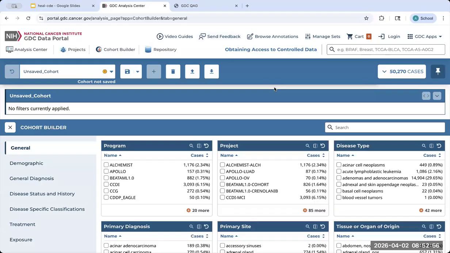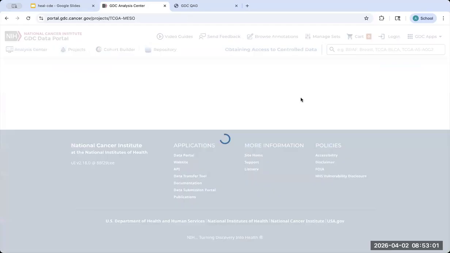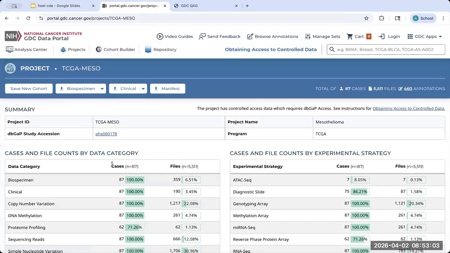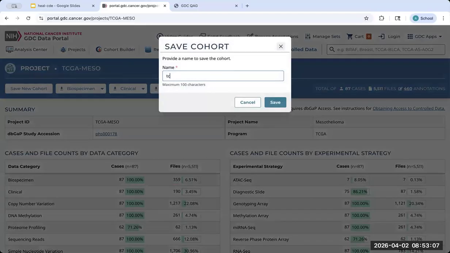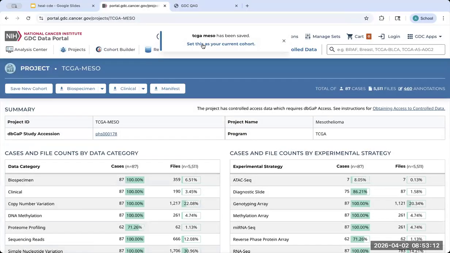This is our GDC portal. Let's go ahead and first look for mesothelioma. So this is TCGA-MESO. It has around 87 cases. We can go ahead and save a new cohort, TCGA MESO, and let's set this as the current cohort. So we can see that a cohort of 87 cases is made.